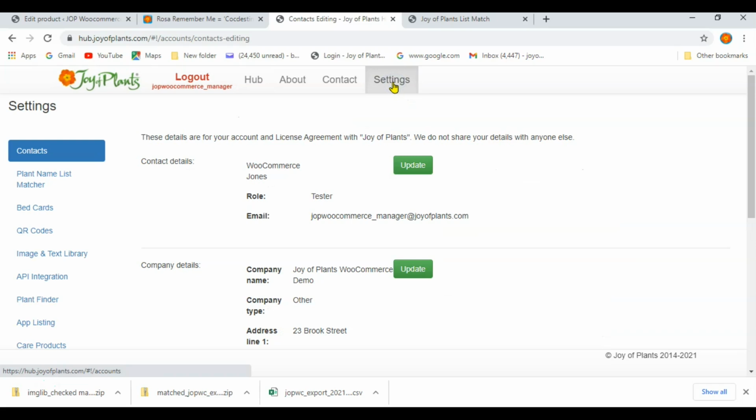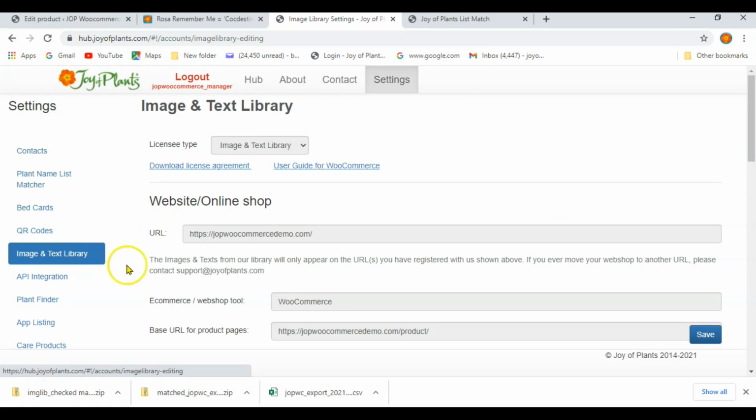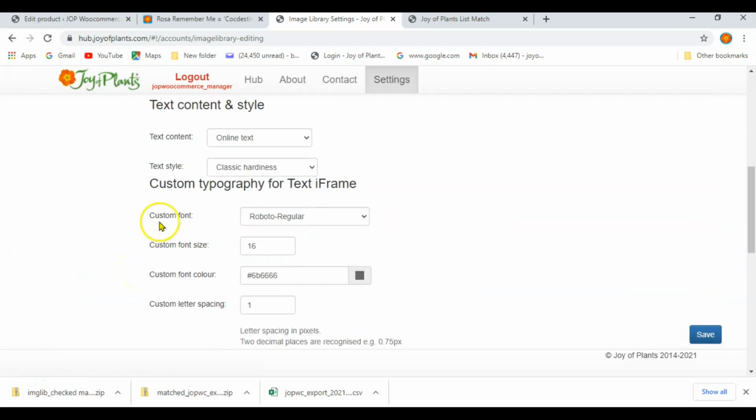Click Settings in the top menu, then Image and Text Library in the left-hand menu. Scroll down to the Text Content and Style area. Joy of Plants will have set the text content and style and custom typography settings for you when we set up your account, but it's useful for you to know how to change these things in case you update the style for your webshop. You might like to make note of the existing settings before changing them, if you want to play around with the settings.